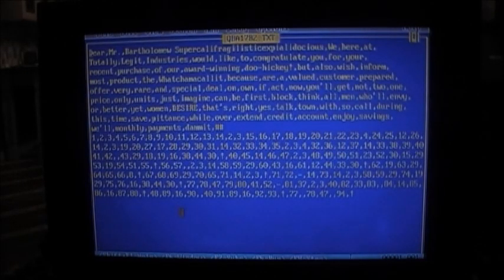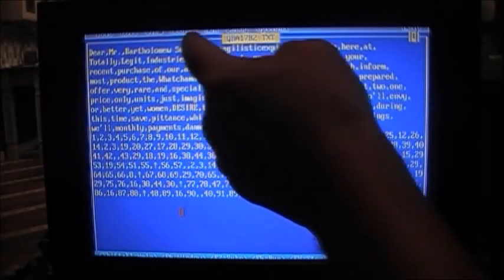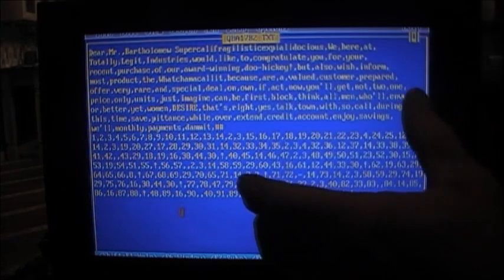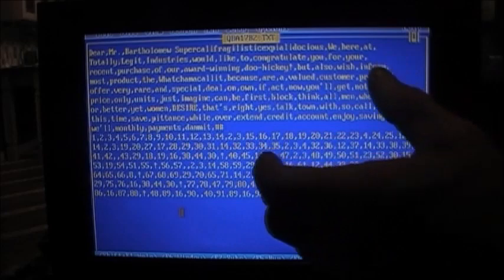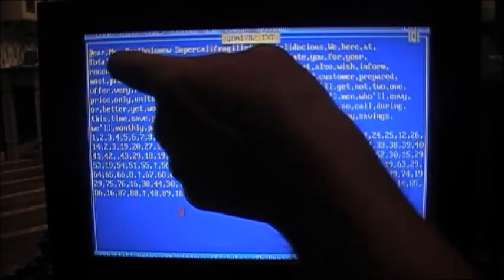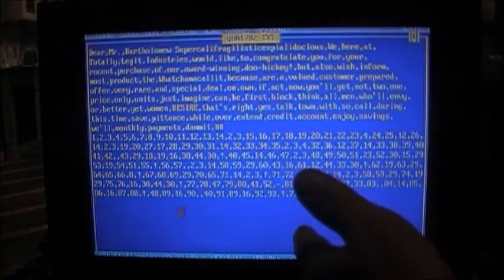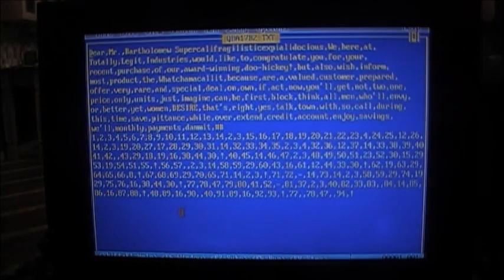All right, now here is what a compressed version of that first file would look like using one technique. Of course, in reality, it's a much more sophisticated, more complex technique, but this is the basic concept. So here we have, "Dear Mr. Bartholomew Supercalifragilisticexpialidocious, we here, blah, blah, blah." What you're seeing here is called a dictionary. Basically the code goes through every word in the file, and if it has not seen it before, it gives it a number.